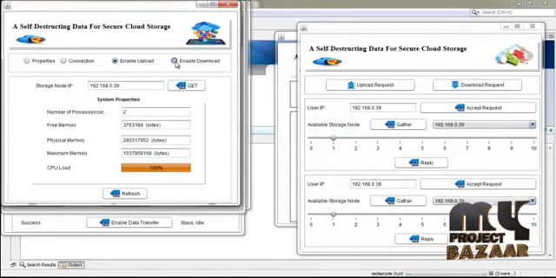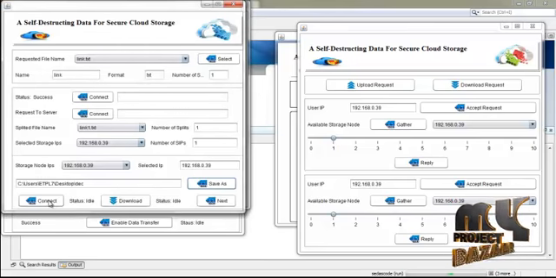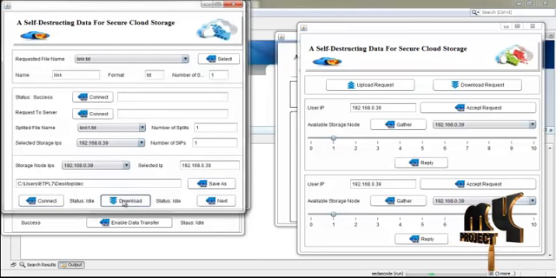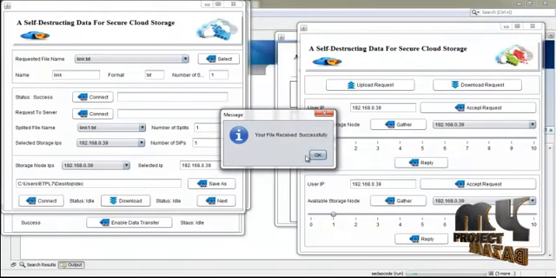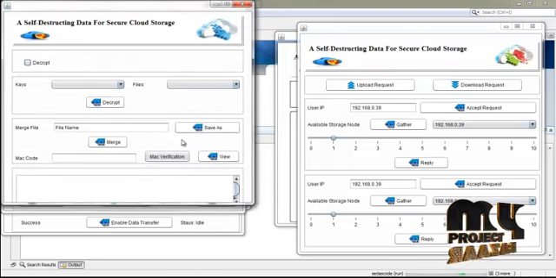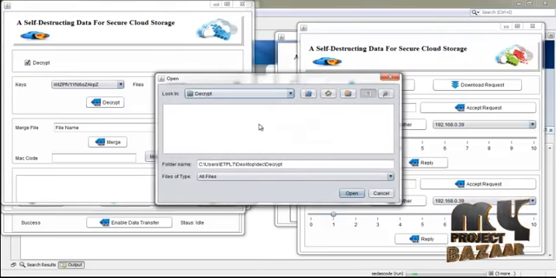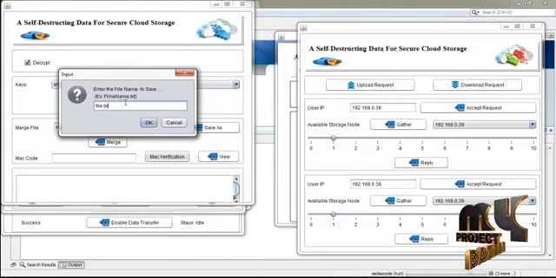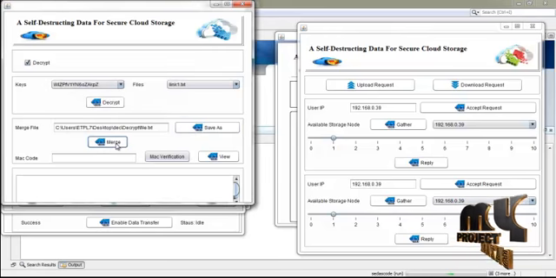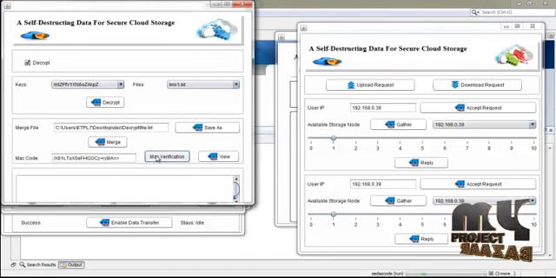For that, click enable download, and then click the buttons connect and download. Now the data is received from the storage node successfully, and then press next. Now select the decrypt checkbox and then press the decrypt button. Now the data is decrypted successfully, and then select a folder, give the file name and click OK. Now press merge and click the MAC verification. Now the MAC is verified, that is, the data from the storage node is verified.